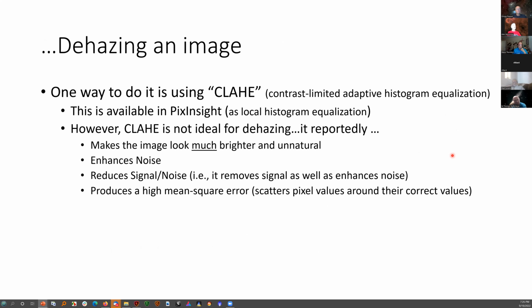There was one way of doing it, CLAHE. I don't know whether that's ever pronounced as a word, but it means contrast limited adaptive histogram equalization. And PixInsight has a histogram equalization, local histogram equalization, that is based on this CLAHE technique. However, that technique is reportedly in the literature somewhat flawed. According to them, it makes images look much brighter and unnatural than they actually are. Makes them look brighter than they actually are and unnatural.